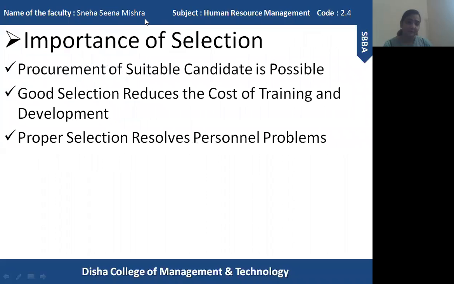Okay. The next one is the importance of selection. Now, to what extent is selection important from the organizational point of view? Why is selection so important? So the first point here says that procurement of suitable candidates is possible. So what is the basic objective of selection? It is to find out the best out of the large number of people who have applied for the job.